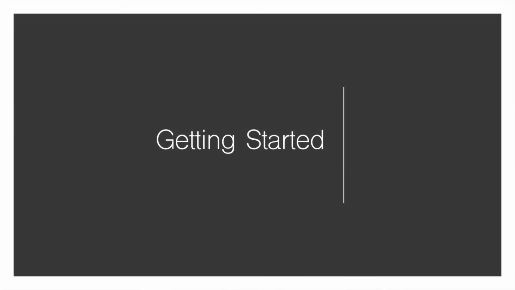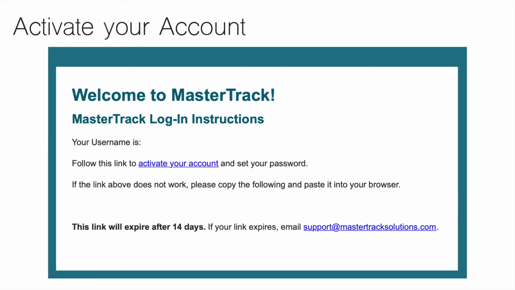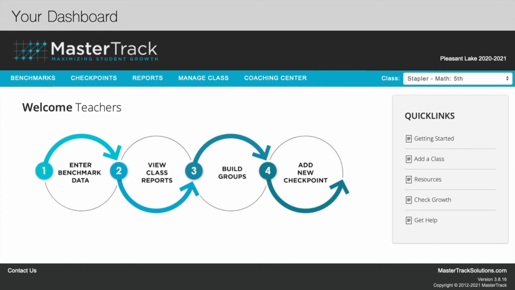Getting started with MasterTrack is easy. Once you receive your activation link, you will want to go ahead and activate your account. Once you've activated your account, you will find yourself in your MasterTrack dashboard page. And the first thing you'll probably want to do is set up your class.